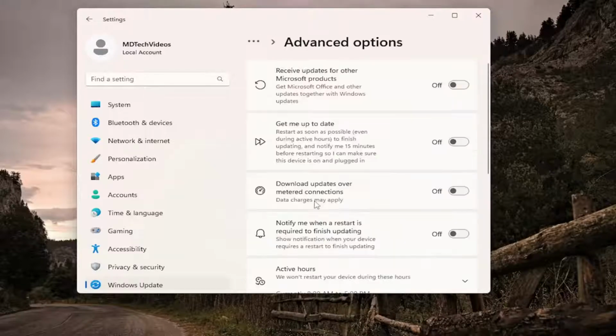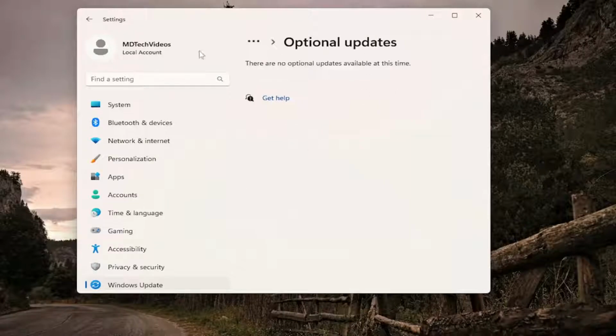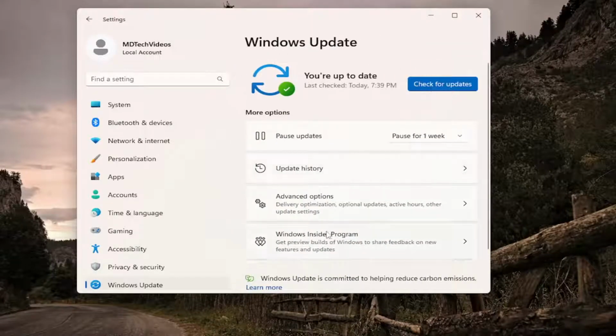So if you went under advanced options here, and I went underneath optional updates, I don't believe they list them in here. So just something to keep in mind if you check for updates and they're not in here.